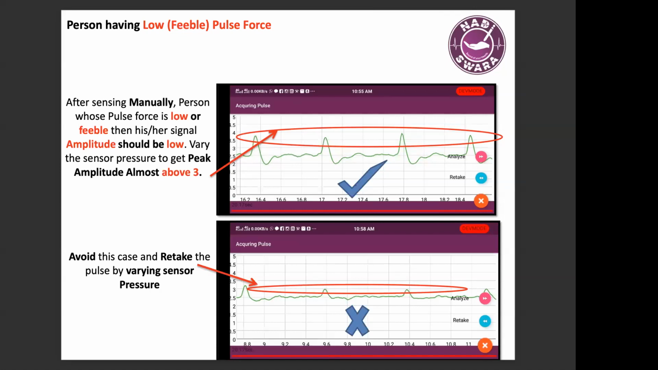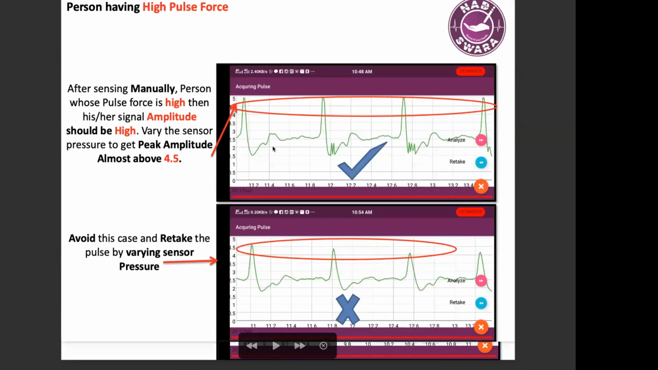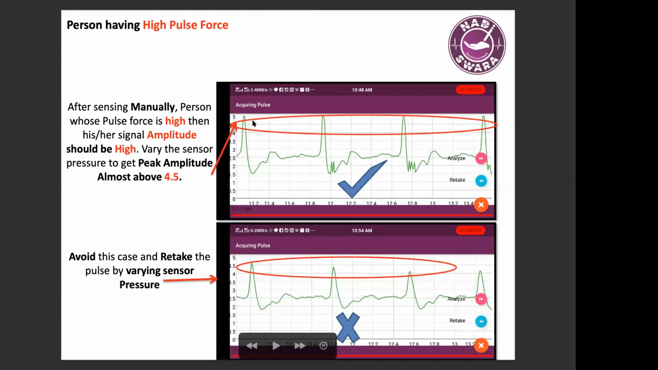Sir, please show me the top picture. The first picture is a high amplitude, 4.55 you will get. Yes, sir, it is starting from 2.5. It will take depending upon sensor variation. It is not compulsory from 0 or 2.5.